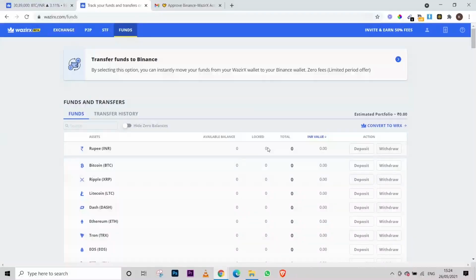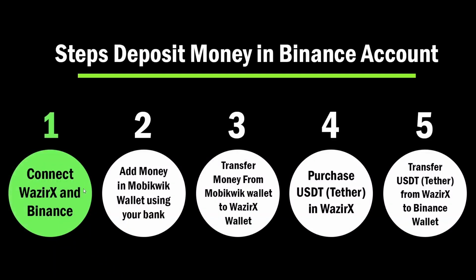It is a very simple step. Some verification will be done after that, but you will need to verify your KYC on both WazirX and Binance. Once it gets connected, you will see this box appear in your WazirX account. Now we have completed our first step: we have connected our WazirX account and Binance account.